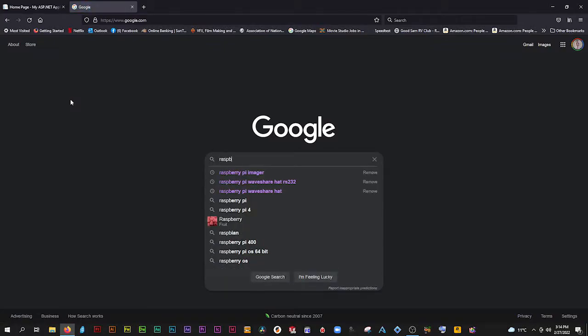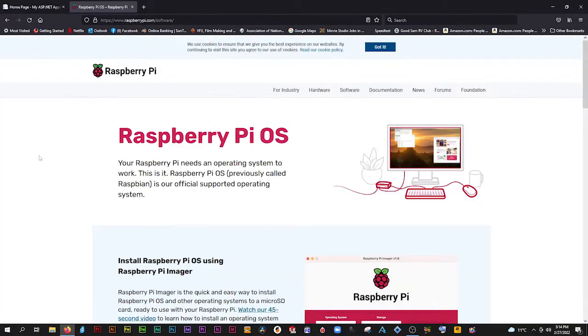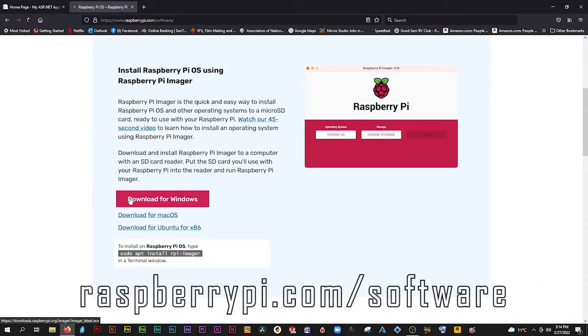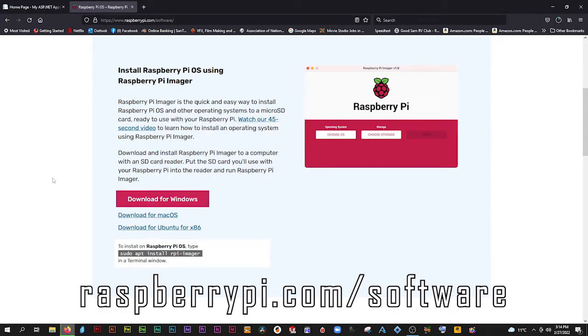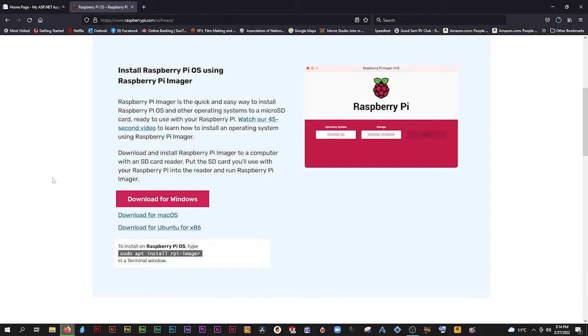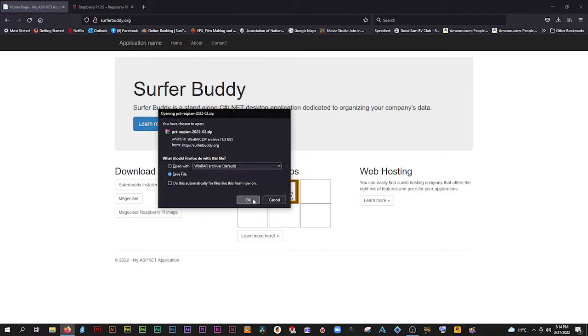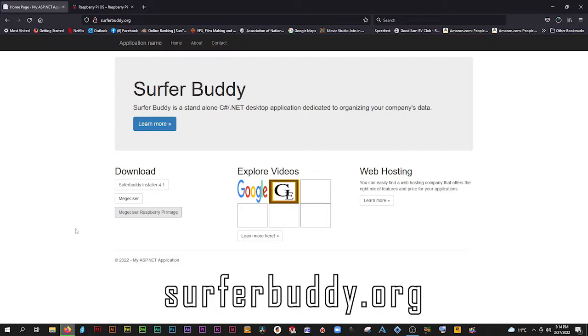Step 1. Download the Raspberry Pi imager. Step 2. Download the PCT image. The image and software can be downloaded from surferbuddy.org.